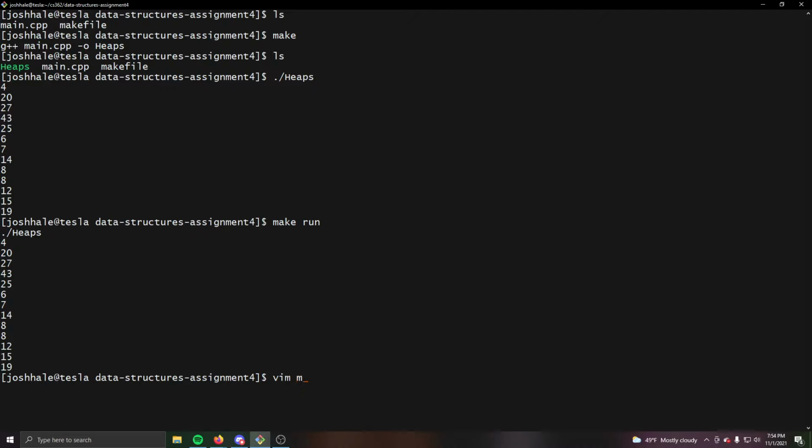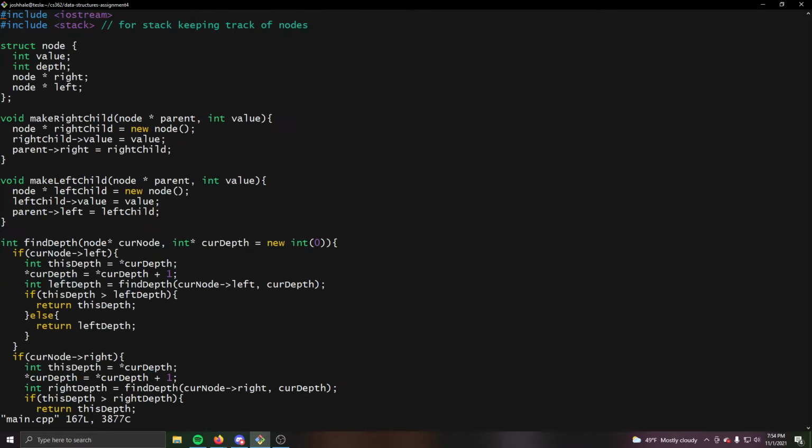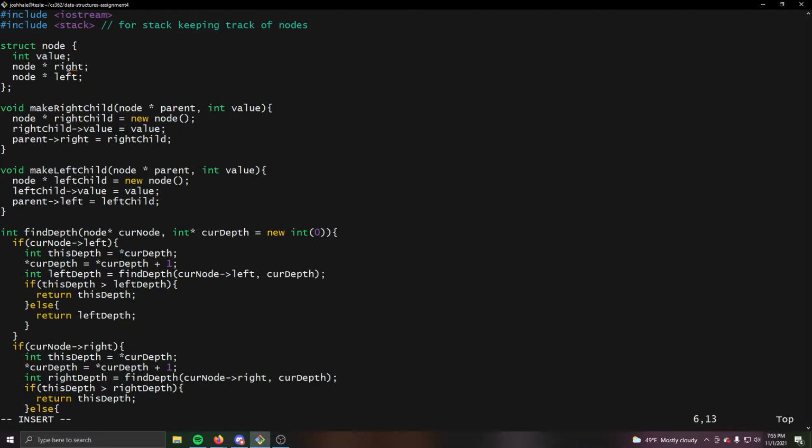If we look at the code, this is what a node looks like. I have an integer value, and then I have pointers for the right and the left node. I also have these little void functions to help attach right children and left children, and also assign the value at the same time. So it's a lot easier when constructing the heap.